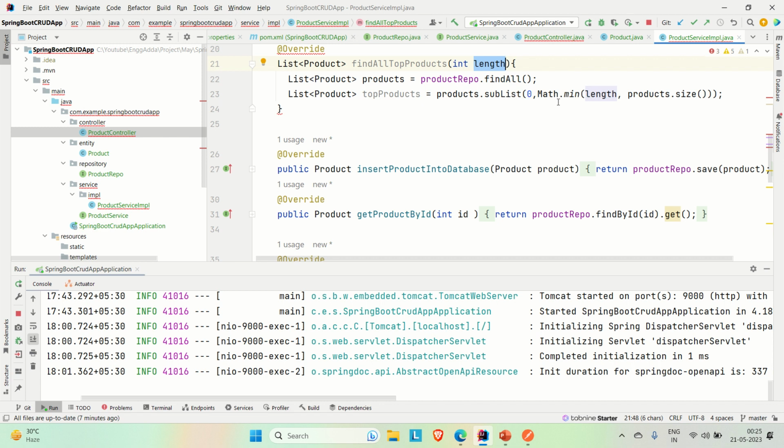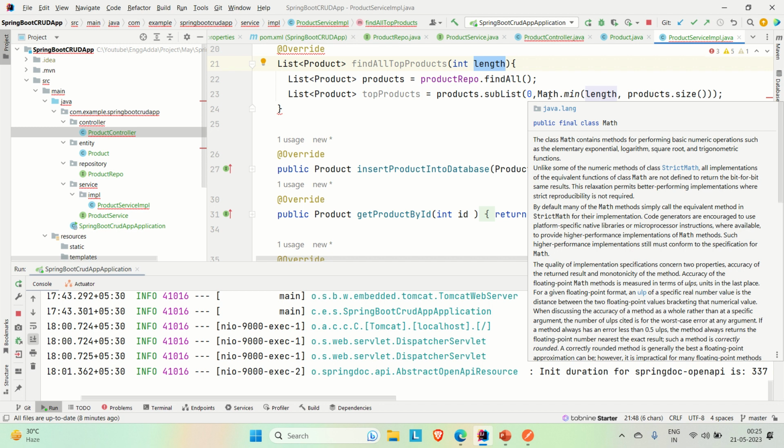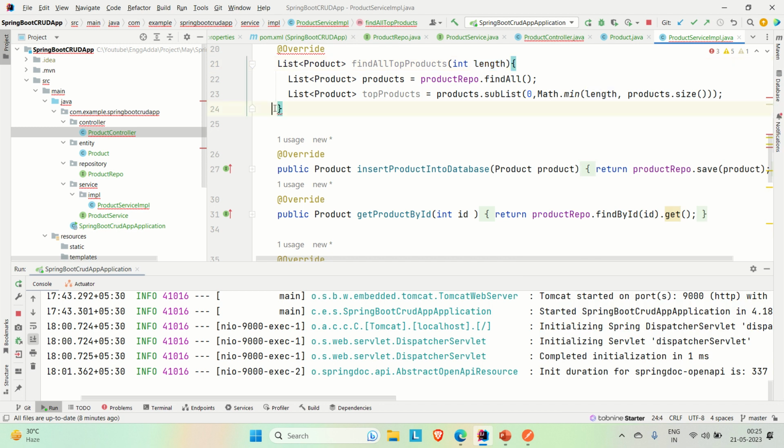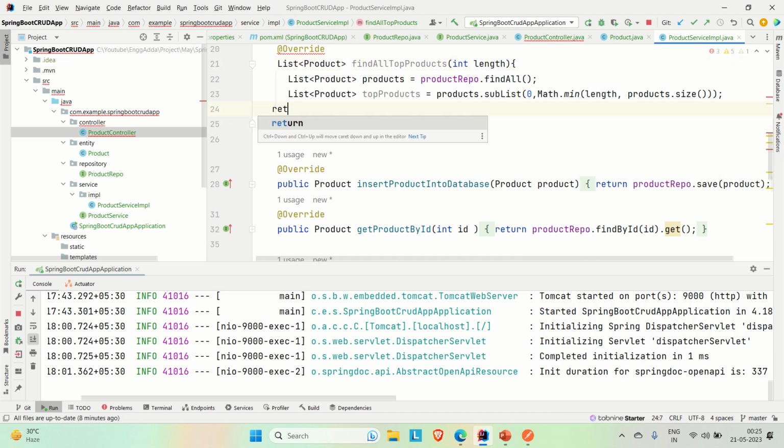So these top two products will be found from the product list, and then stored in the top products list, and then simply we can return that. So that is what we are going to do. Let's say the size is 1 and you want to list out the top two products. Then in that case, the minimum should be 1. Then we are going to find out only one product. Okay, so that is why we are using Math.min here. Now let me try to return this top products here.